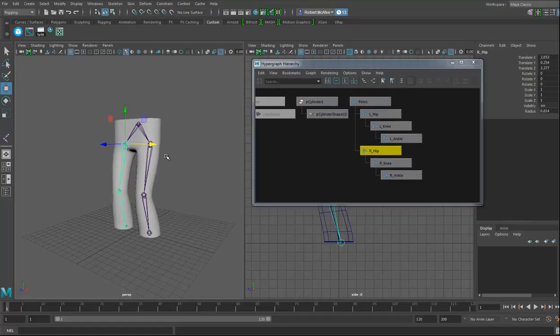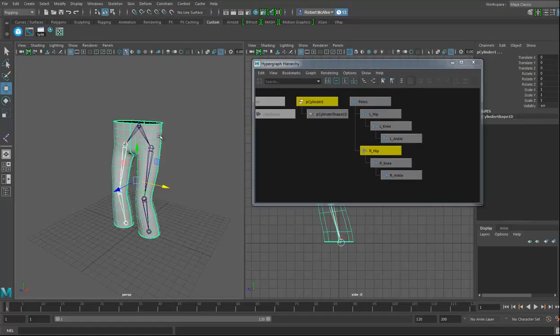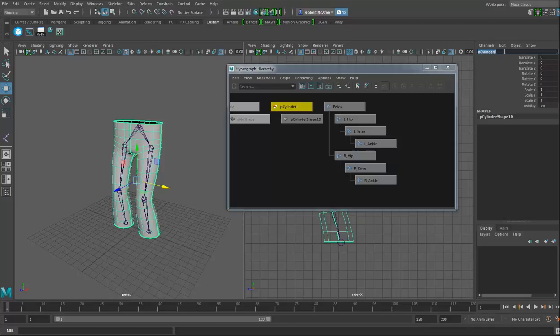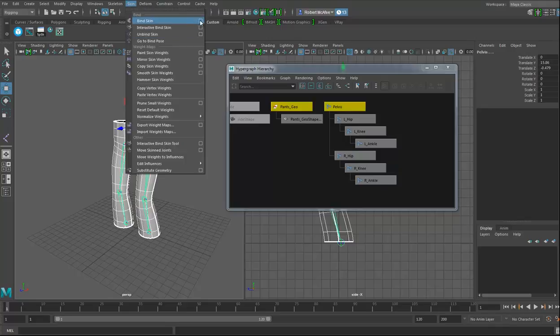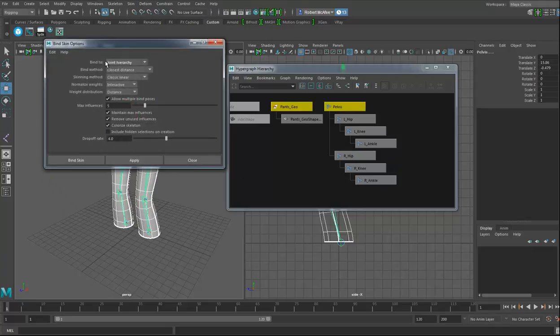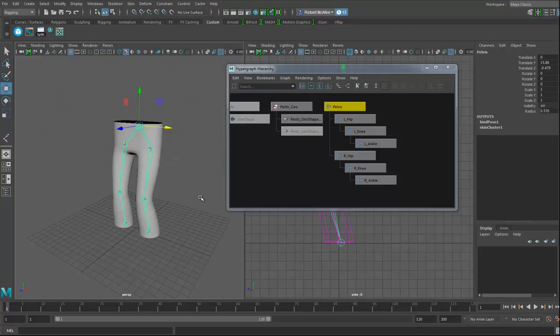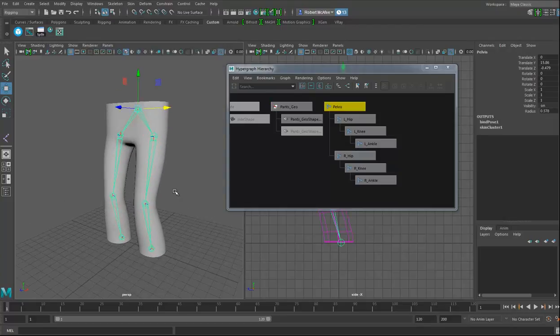Now I could grab the joints and I'll grab this mesh. And by the way, I should change the name of that. I'll call it pants underscore geo or something like that so you know what it is. Grab the joint, grab the pants. I go here to skin, bind skin. And I'm going to make sure this is on the default settings. Bind skin. Okay.